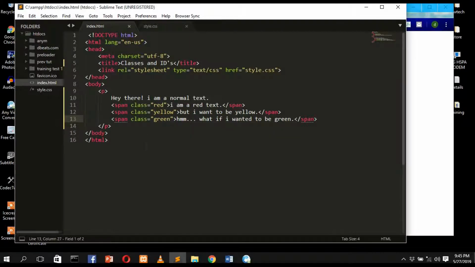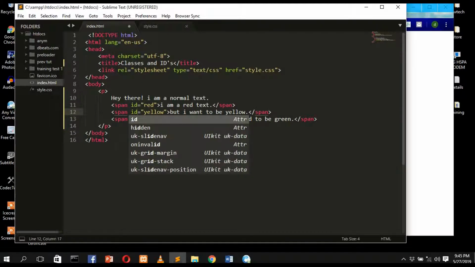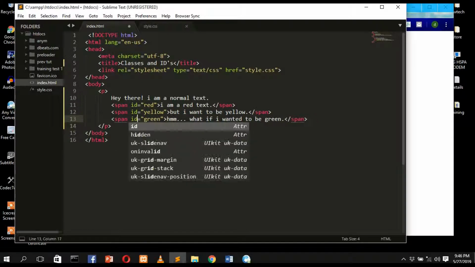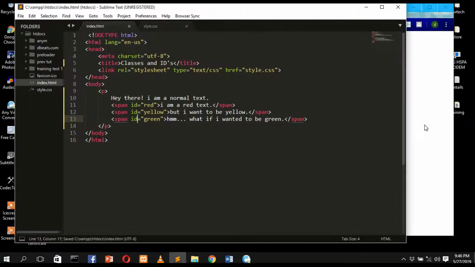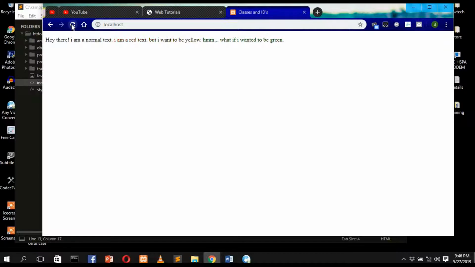But you can actually do the same thing with IDs, right? So let's just go ahead and say change this to ID. Go ahead and save this. But let's go ahead and take a look at this. If I try to refresh this page now, you can actually see everything turned back to a normal text.